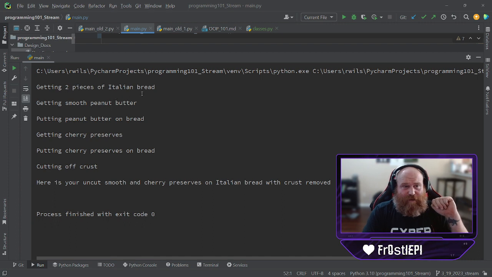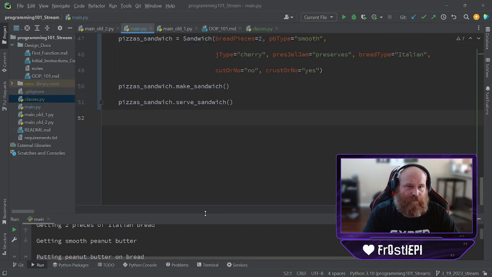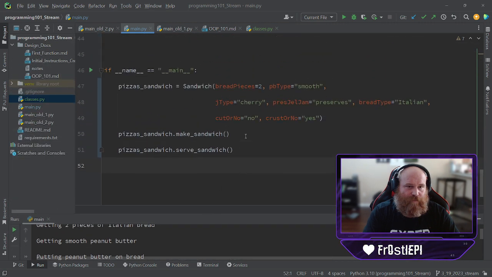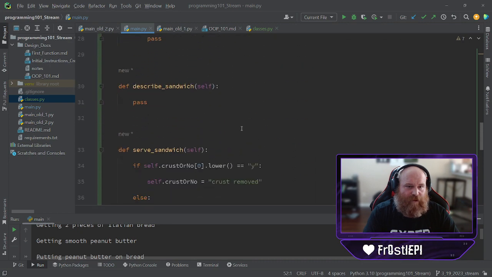So it got 2 pieces of Italian bread. It got smooth peanut butter. It put the peanut butter on the bread. It got the cherry preserves, put the cherry preserves on bread. It cut off the crust that it shouldn't have done. Because I'm a silly person.